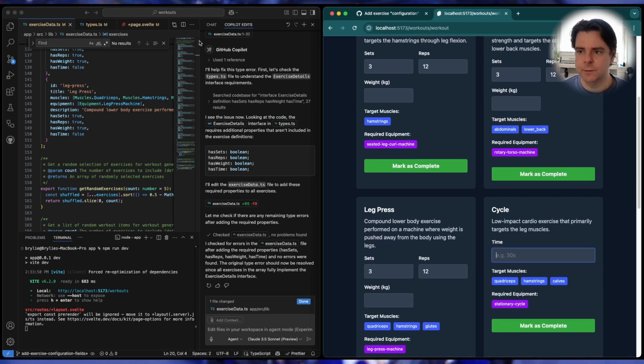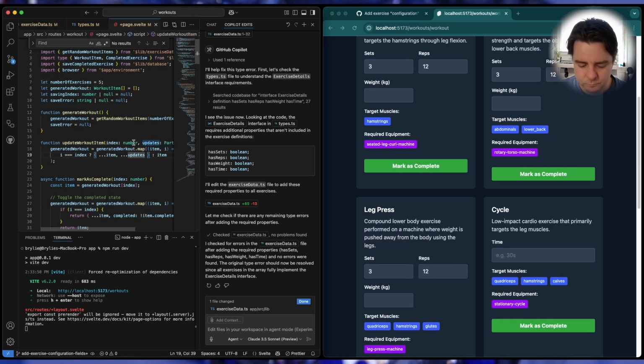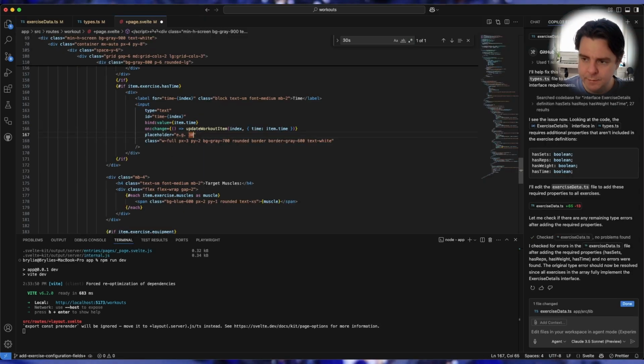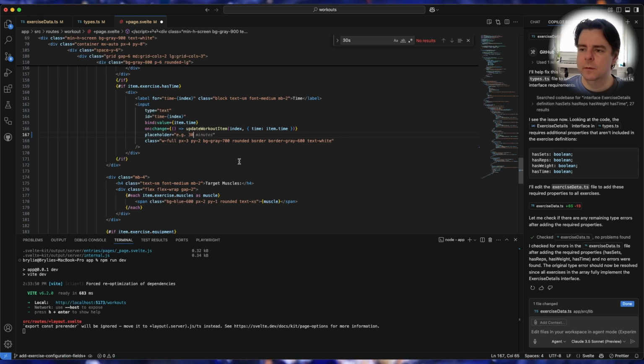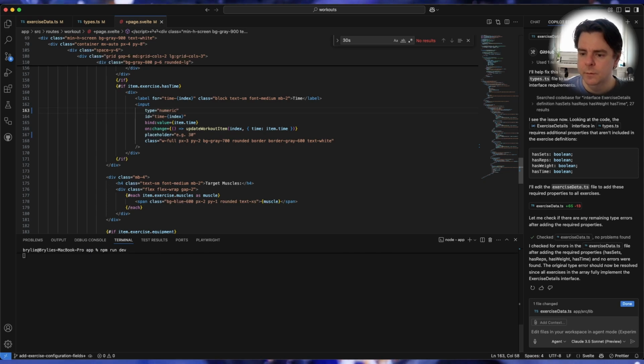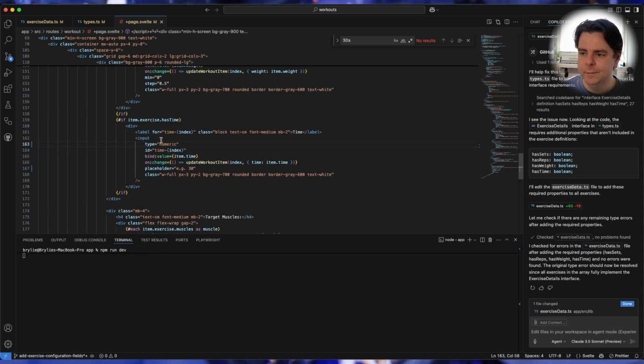And let's just fix this 30-second thing. So time. And the units should not be in the field. It's a number. Numeric field. And label should be minutes.